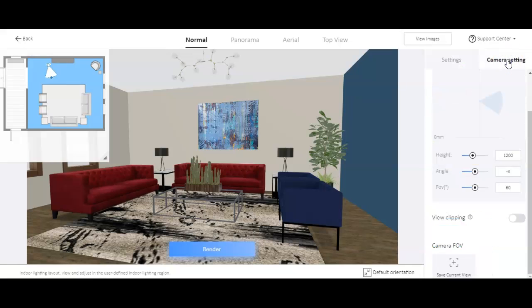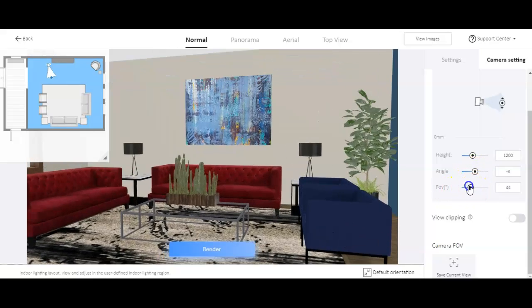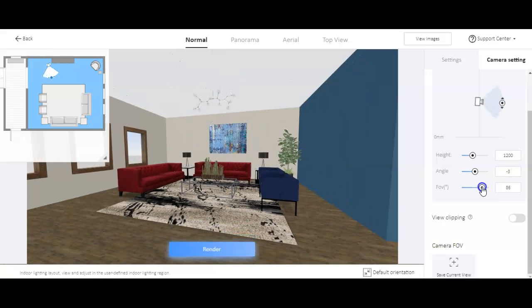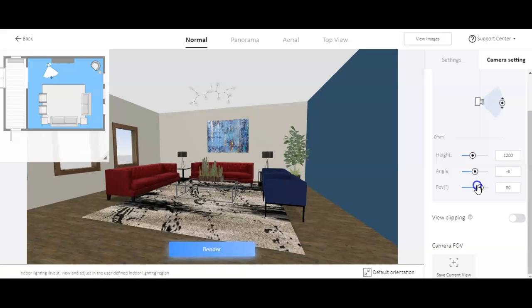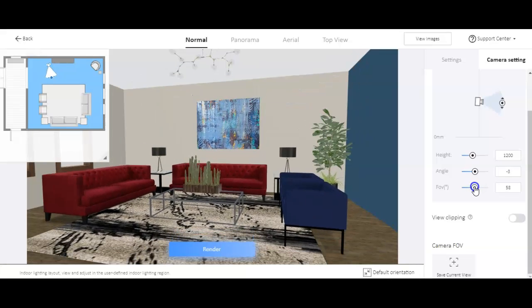If you come up here to camera settings, you can change the height of the camera, the angle of the camera, and the field of view. The field of view is basically how much zoom you have. So if you're in a very small room like a bathroom, you might want to change the field of view so that you can actually see everything in the room.